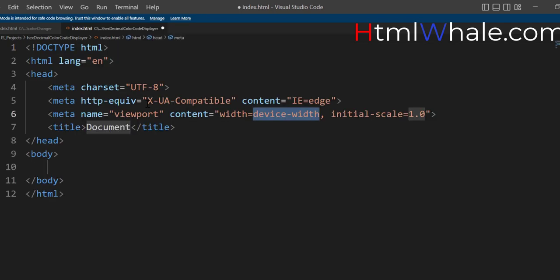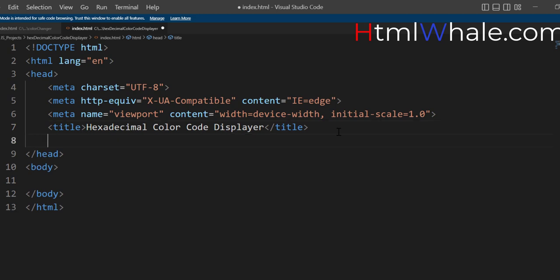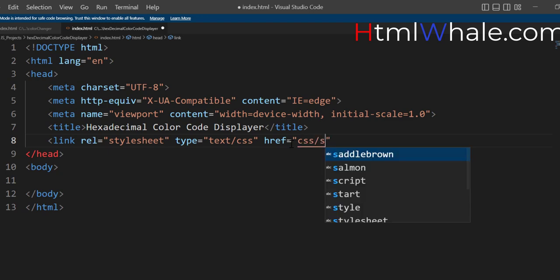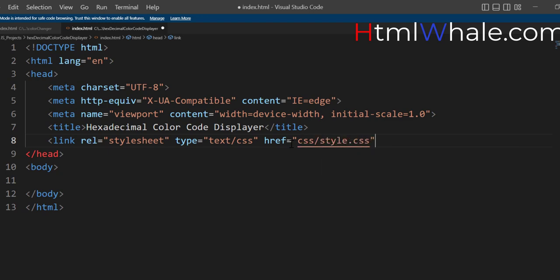So as usual, we place an exclamation mark and press tab. We get the boilerplate. In the boilerplate, I like to give a title: hexadecimal color code displayer. And then if you want to link a CSS file, you can link a CSS file. So link rel is equal to stylesheet, and type is equal to text/css, and then href is css/style.css. I'm not going to be using any CSS, but this is the standard procedure.